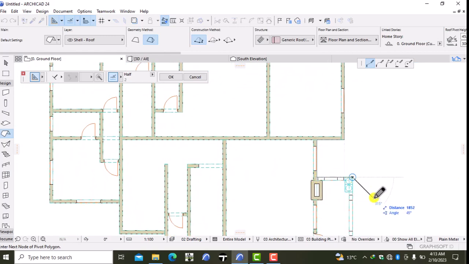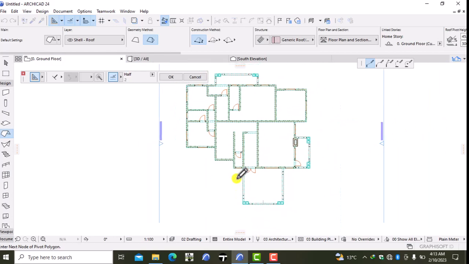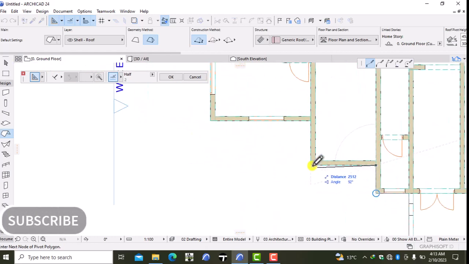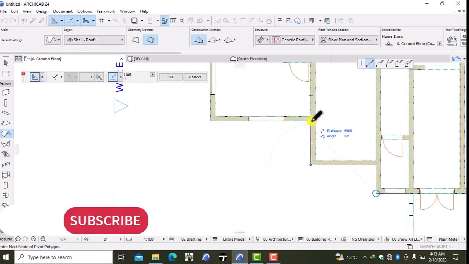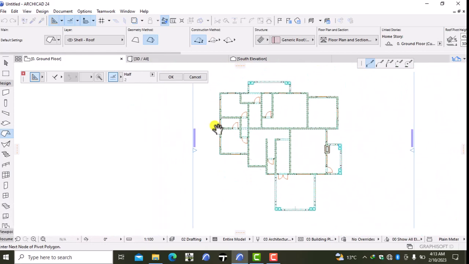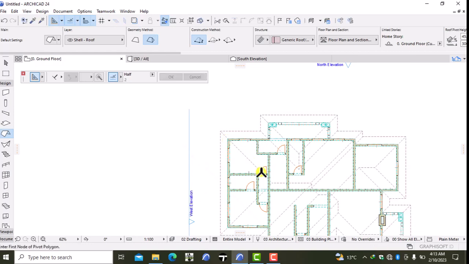So basically you have this. You should be very careful when you are doing the roof, so that you make sure the node is able to cover all the edges of your plan and doesn't leave out any part. So basically that's that. So yeah, that is our roof.